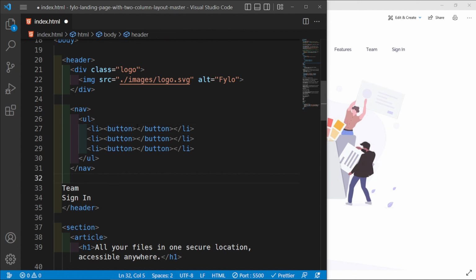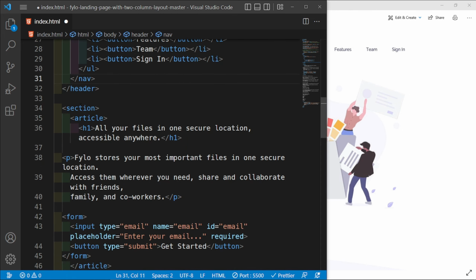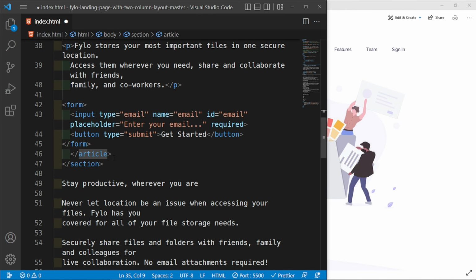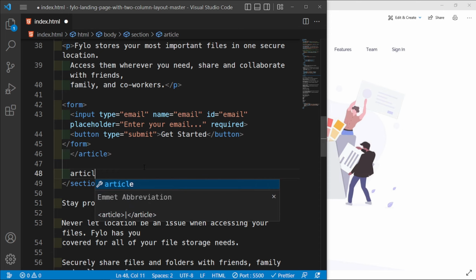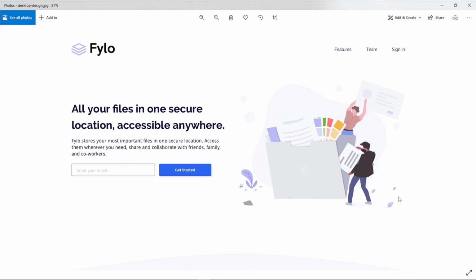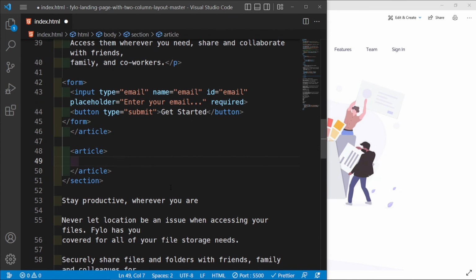So this one says features, then team, then sign in, and paste it here. And then we can just remove this part. And then this is our section, this is our first article. And then now below this, we're going to have another article, which is going to be this big image. So I'm going to call it image.